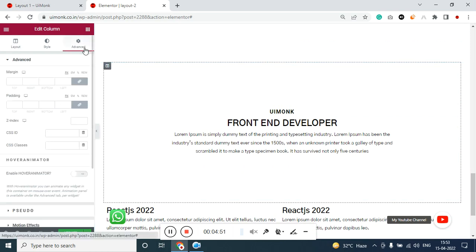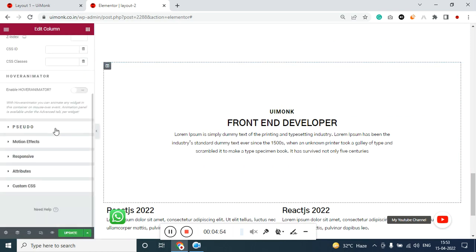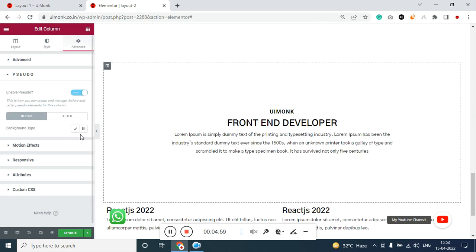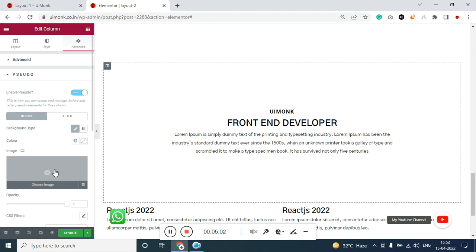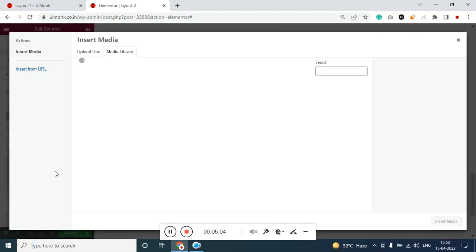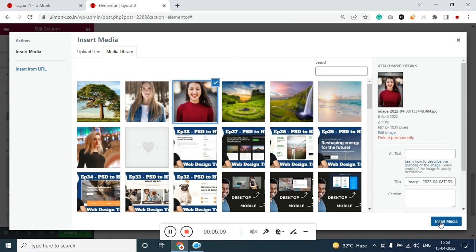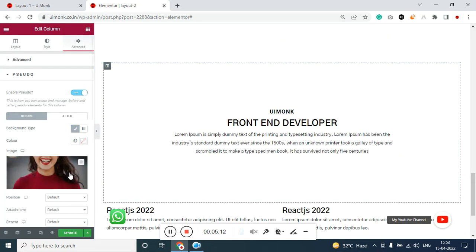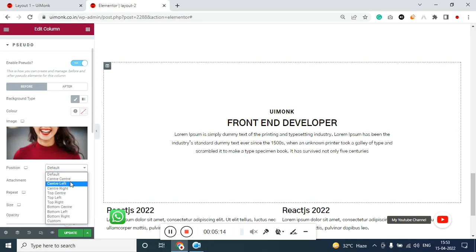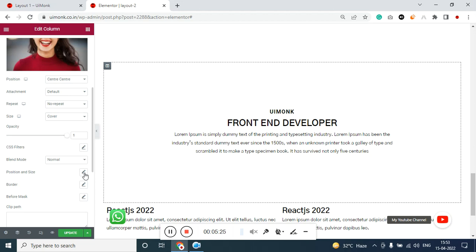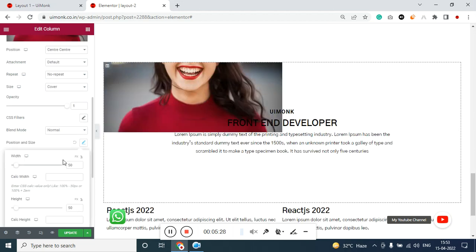Click on the column, advanced, pseudo, enable pseudo, and before, let's add the before image. It's a lady. I can copy the image from the Unsplash, which I have downloaded. Click on this image. It won't show up until you click on the position and size. Like the center, let this be no repeat, and let the size be cover.